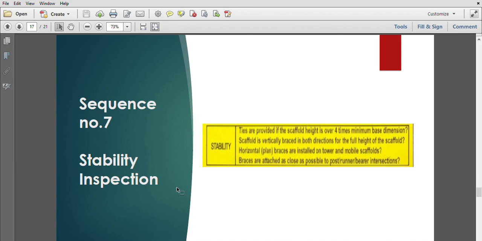Sequence number 7, this is the stability. Ties are required, meaning we need additional components to scaffold. For example, you have a scaffold of 8 meters. You have a 2 meter width, so 2, 4, 6, 8. So 8 meters high, meaning you are 4 times the minimum base dimension. So you need to have ties.